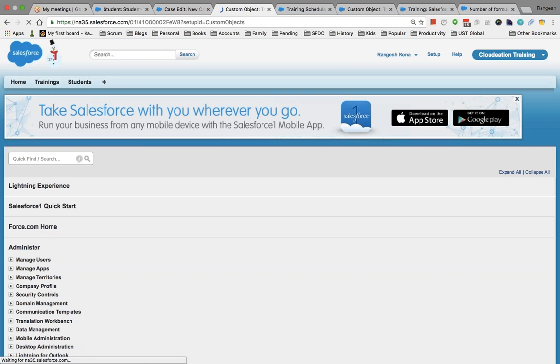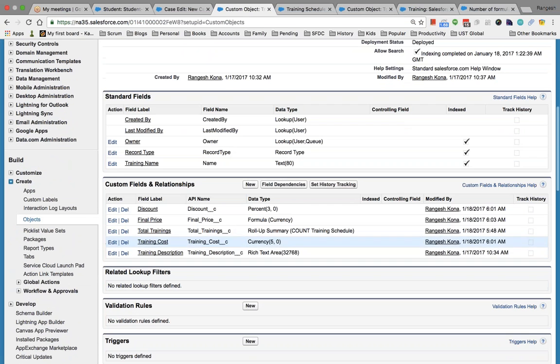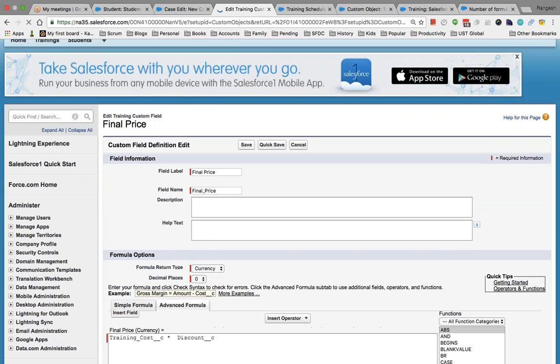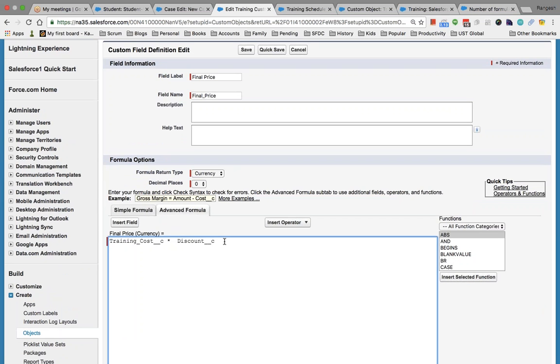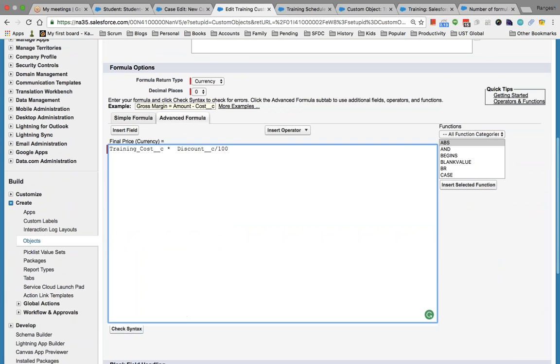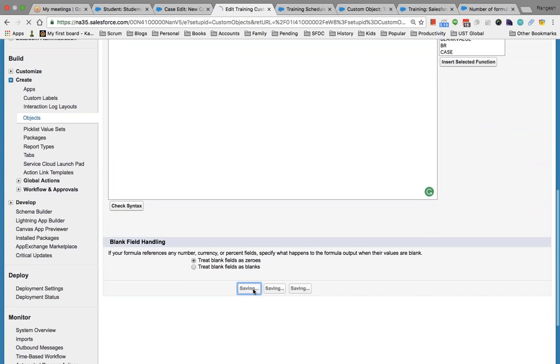Maybe syntax error. No, but we had to divide by 100, right? Oh, yeah. Final price credit, and then 100, and then now save.